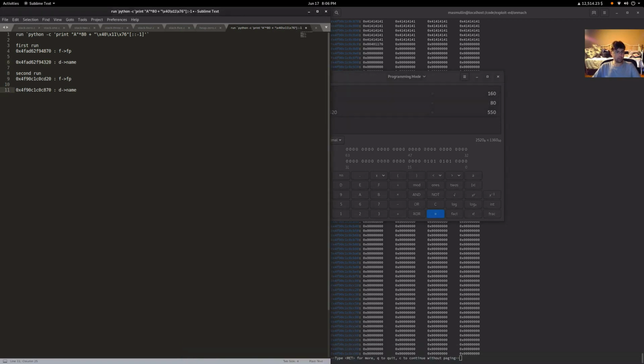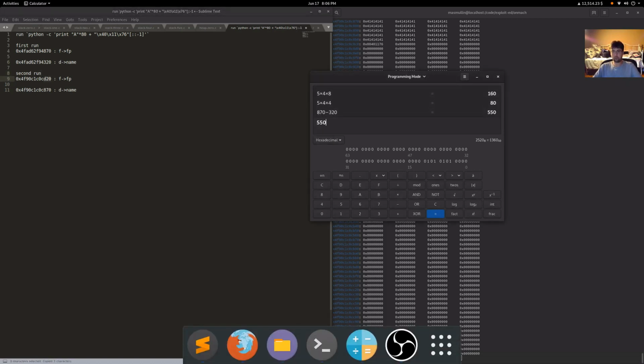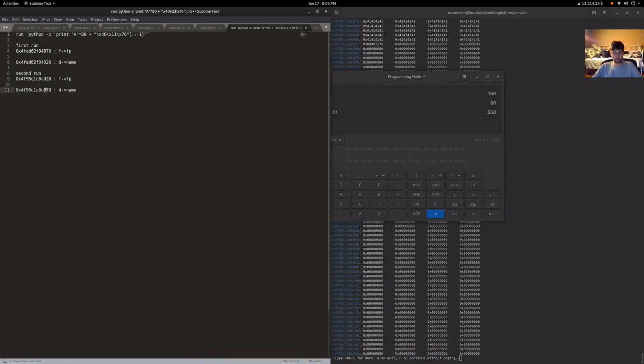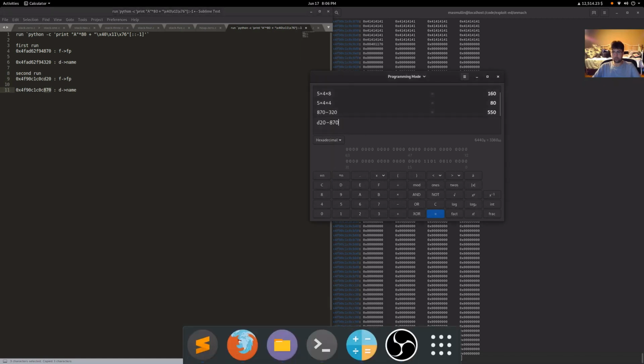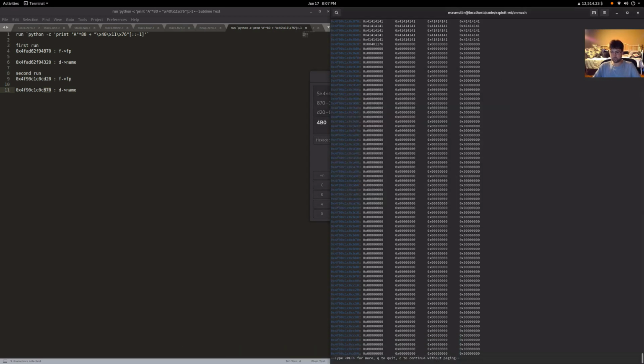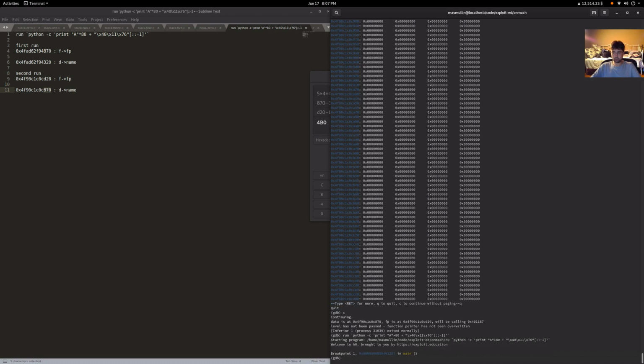But in this case, the difference between the two values is, it's not 550. Oh, no, it's 4B0. So there's different spots. So let's run one more time. Level's not been passed. And we'll run one more time just to see what happens again. And take a look at RAX.